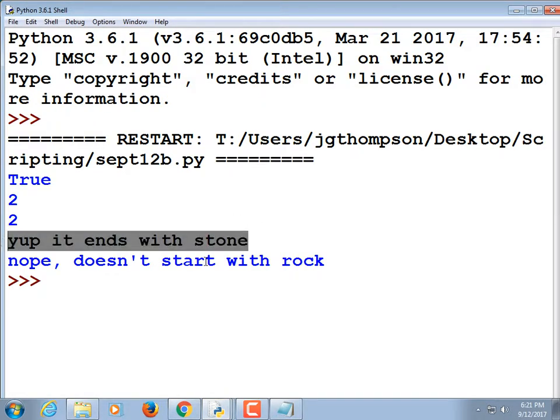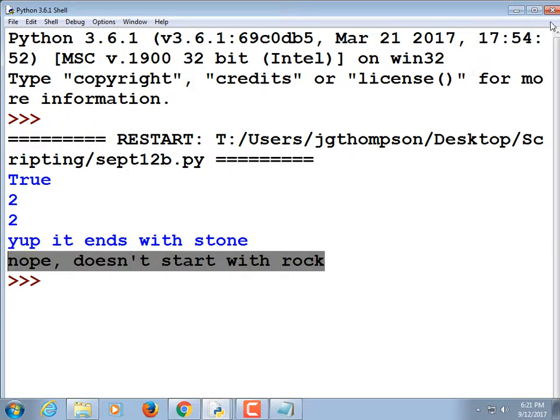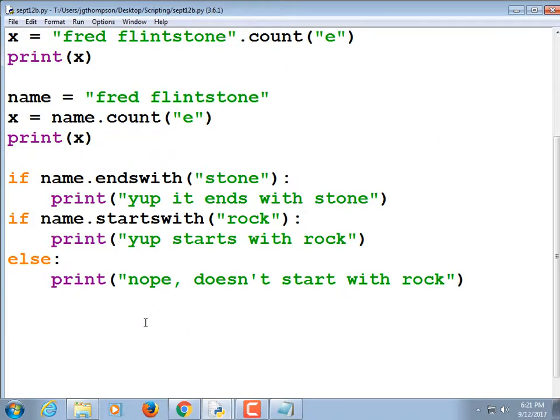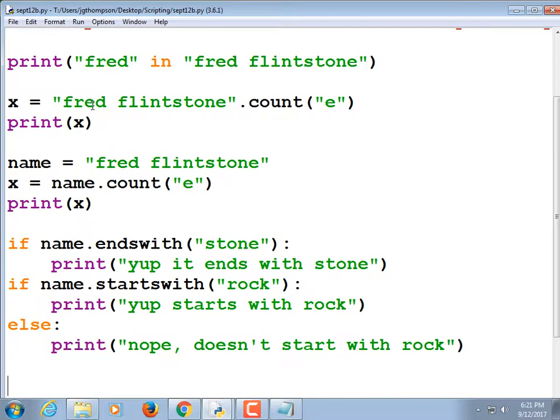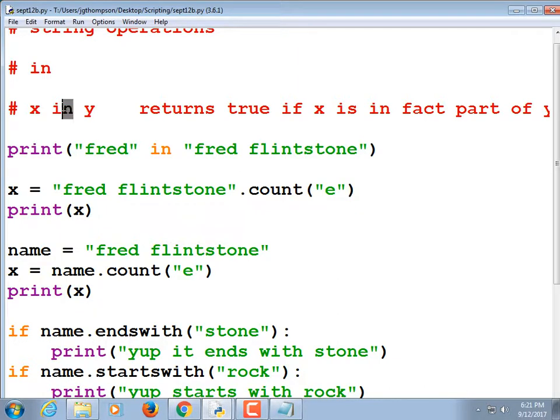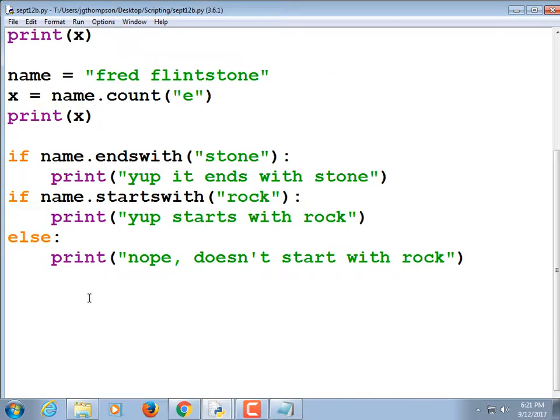So it did end with stone, sure enough, but it didn't start with rock. And then along with the in function, there is dot find. Say I want to find the position of I in that name. So x is equal to name dot find, and tell me the position of the I.